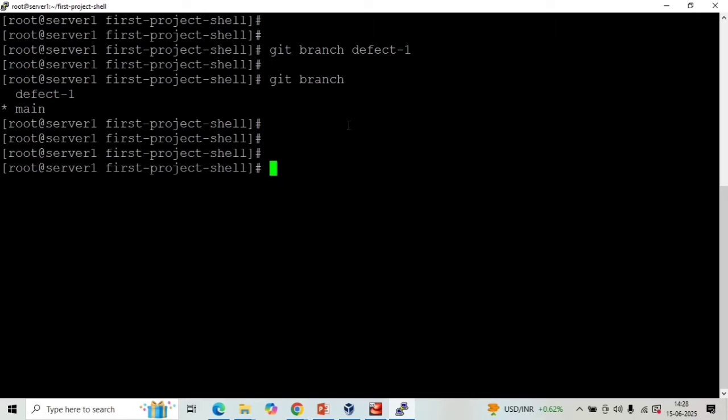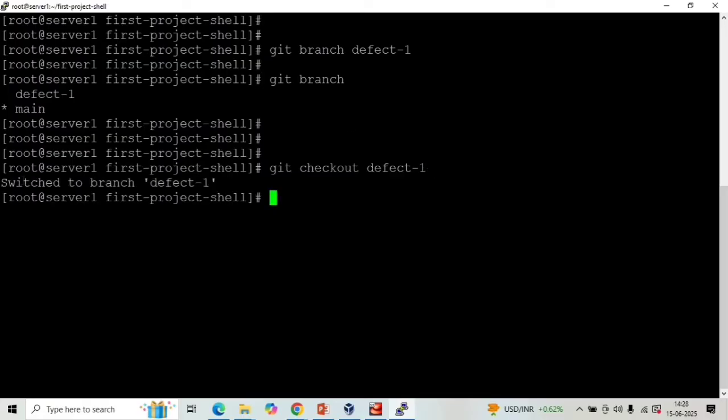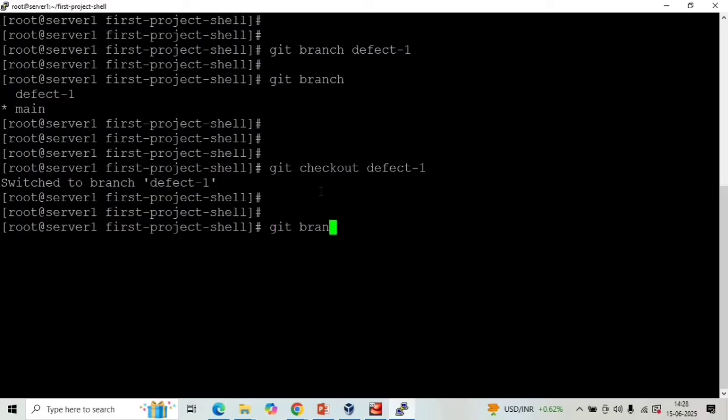So now let's switch over to the branch defect1. So how to do that? Git checkout defect-1. So it says switched to branch defect1. Now let's run again the command git branch. This time you will see defect1 is the active branch. Okay, now it's switched to branch defect1.